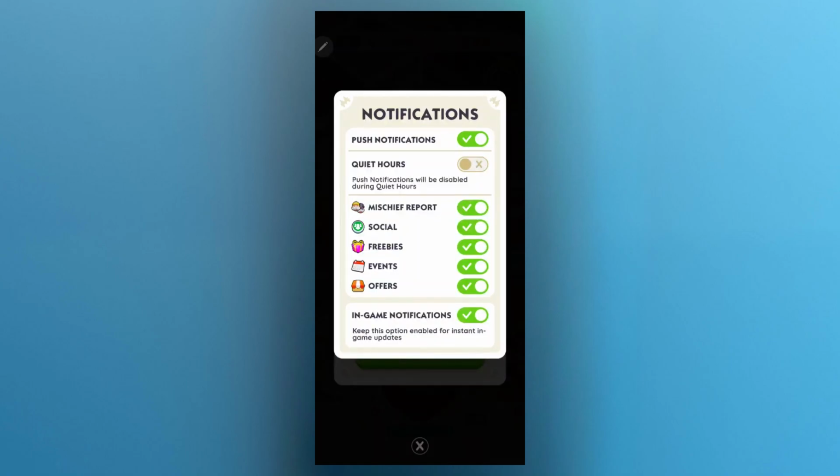Now if you want to disable all kind of notifications on Monopoly Go, simply turn off the first switch that says push notification, and it is instantly going to turn off all the notifications on Monopoly Go. So that's how you turn off notification in Monopoly Go.